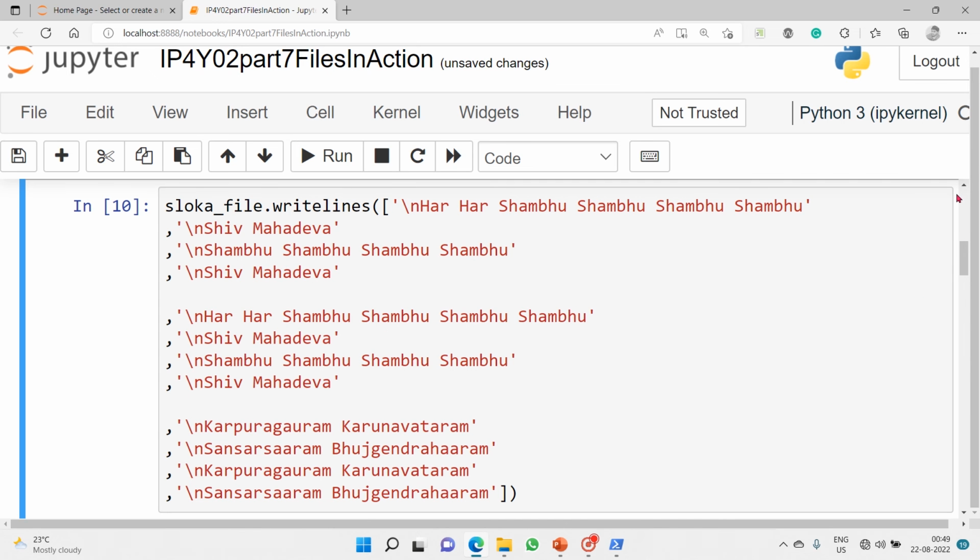So here the file handle is our handler, and we want to write some strings, so that's why I used the writelines method. In this I have taken a list, and I have written all the strings whatever is required.